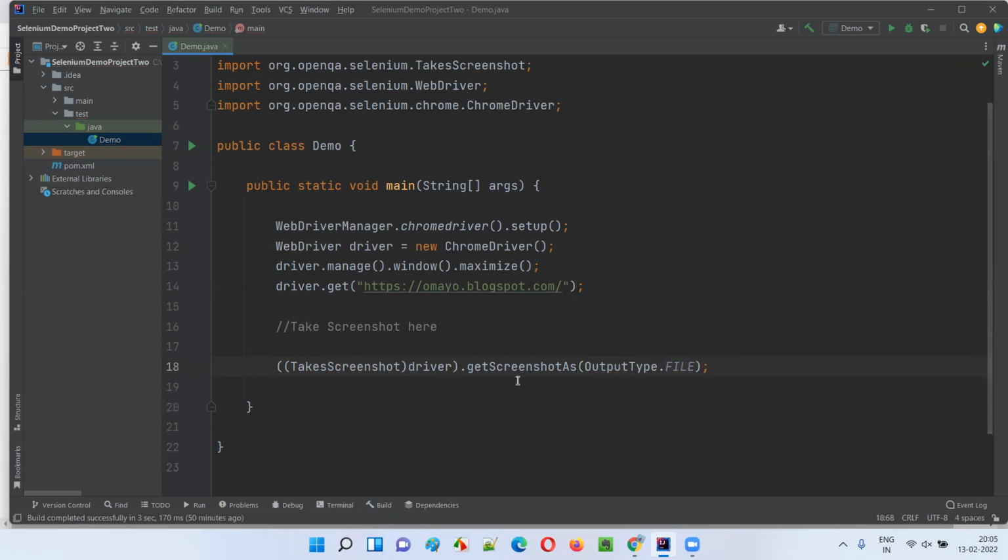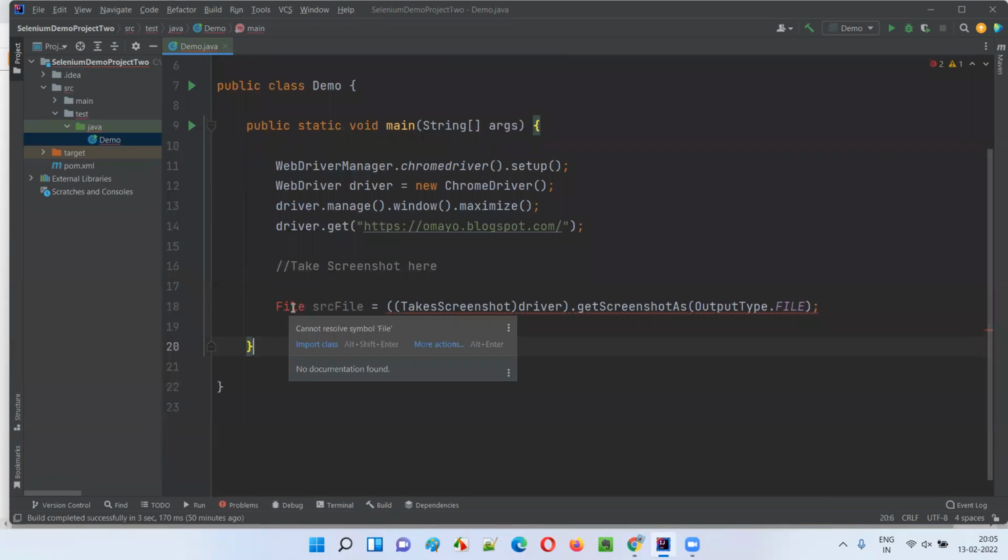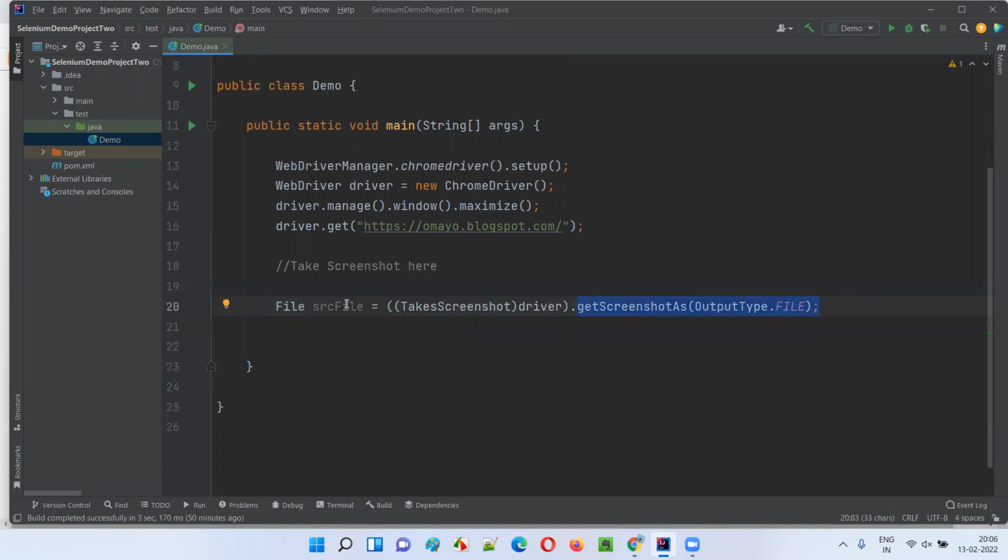Now, this particular predefined method of this TakesScreenshot interface will take the screenshot in the form of a file. I need to store this file in the object reference of the File class. File, you just give some random name like srcFile. So src means kind of source file. And hover the mouse on this File and import this class from Java. Done. The screenshot has been taken in the file format and stored here.